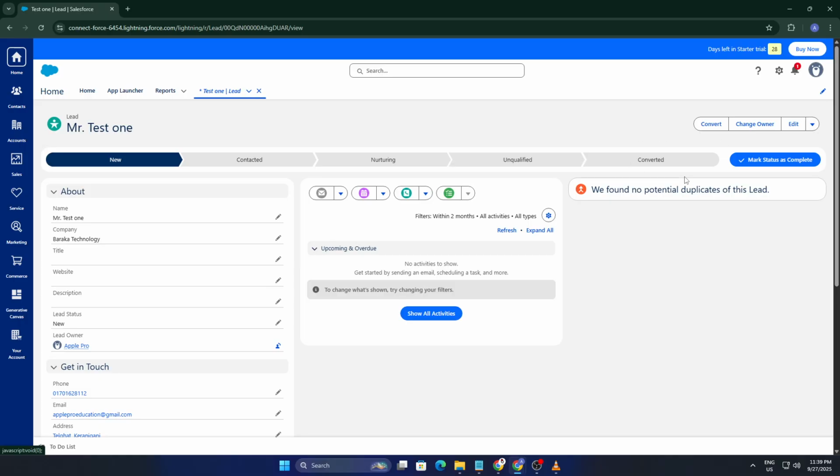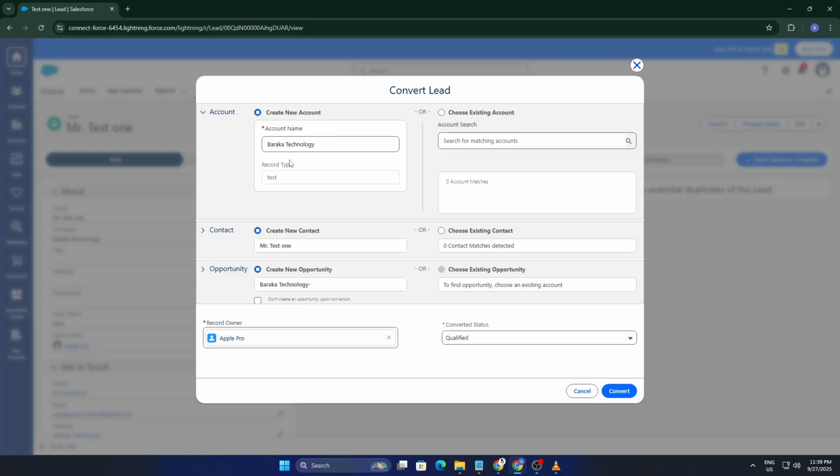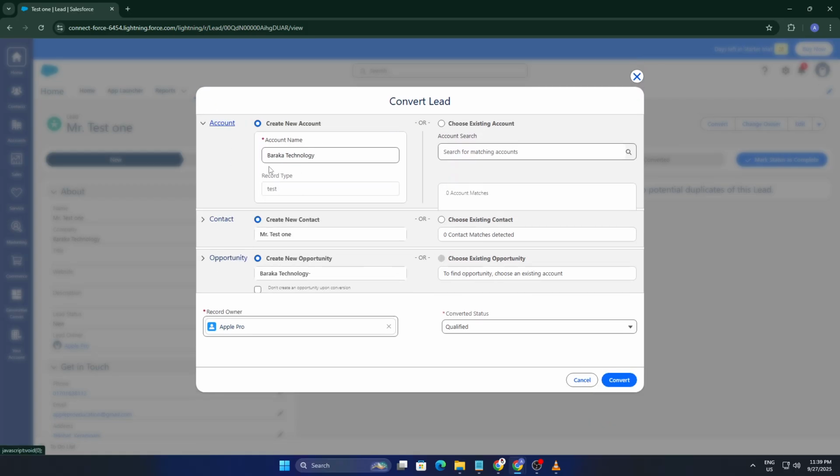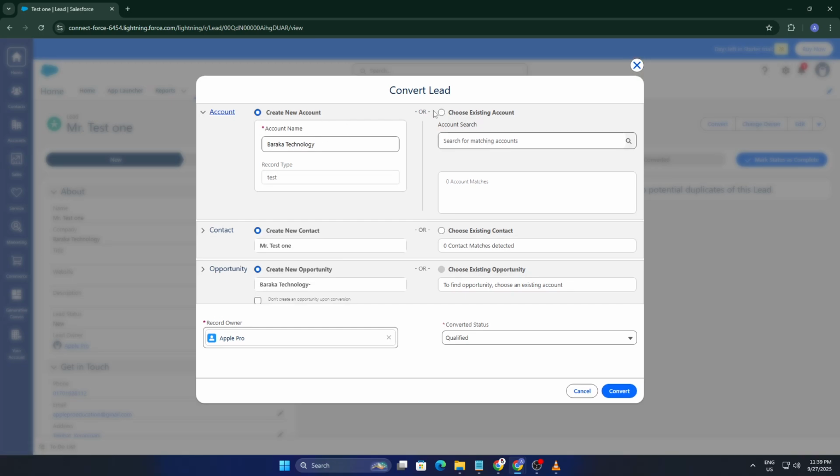At the top right corner, you'll see the Convert button. Clicking it opens a pop-up window with options for account, contact, and opportunity. For the account, Salesforce will automatically suggest an existing account if it matches your lead, saving you time and ensuring accuracy. If no matching account exists, you can create a new one right here.